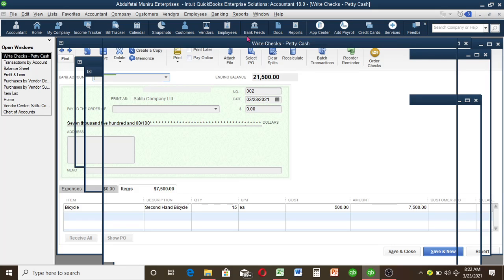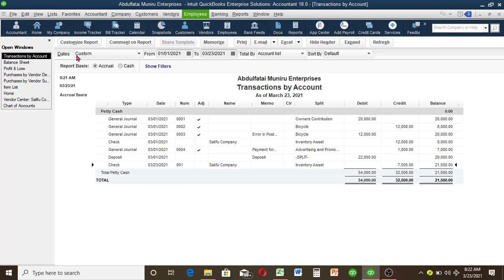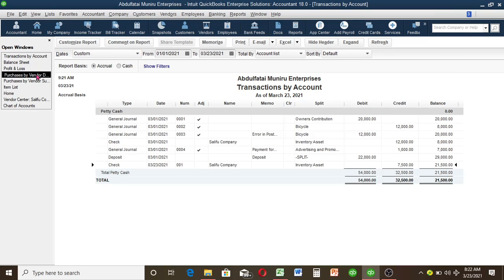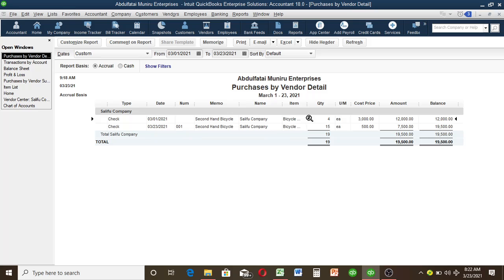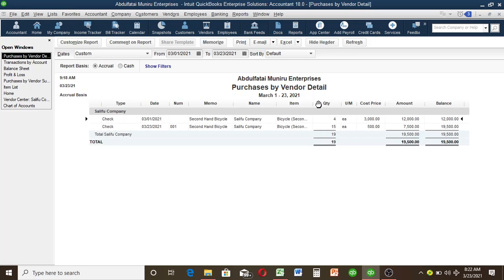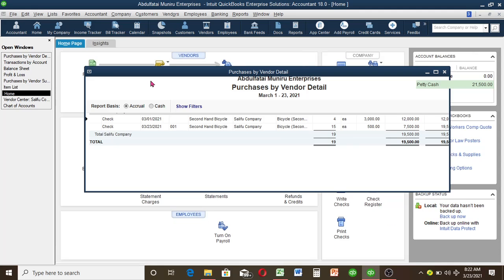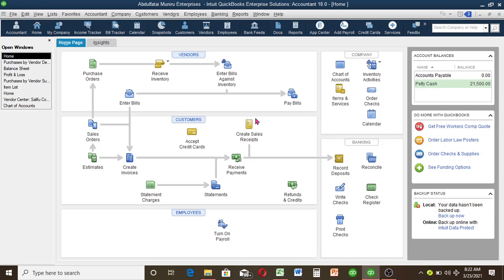Now if you actually want to see what you bought, you can go to that report we created the other time, purchased by vendor detail. It gives you the name of the items. You see second-hand bicycle. The item itself is bicycle, that's the item name. The description is second-hand, which is still reflecting here, 15 and 500 each. So that is that for this first part of the class. We are going to the next part of the class to discuss the remaining aspect of inventory management. Bye.